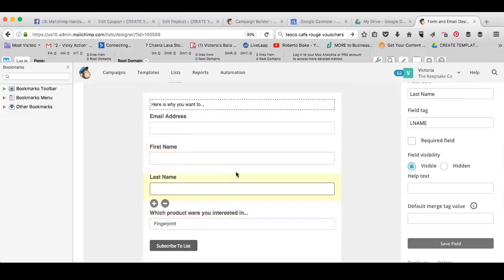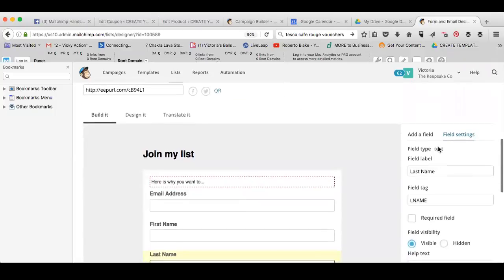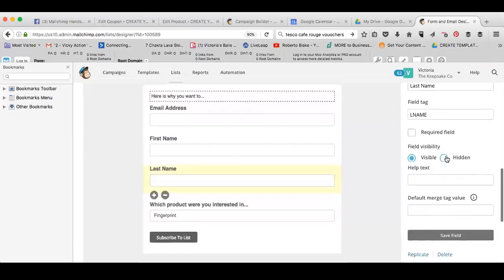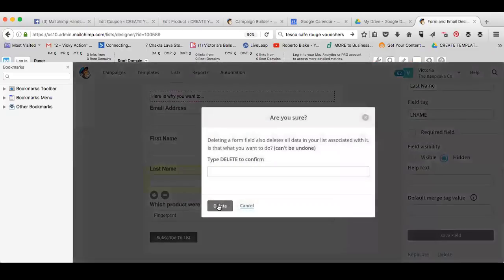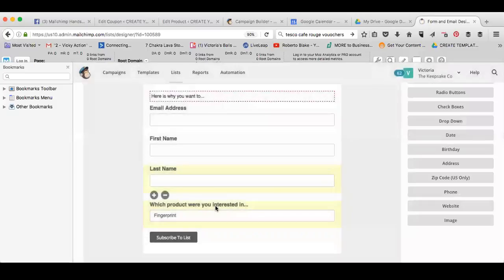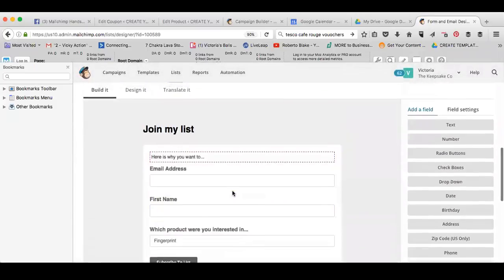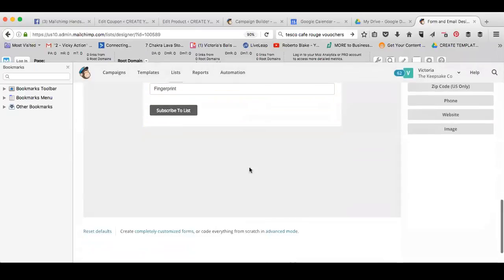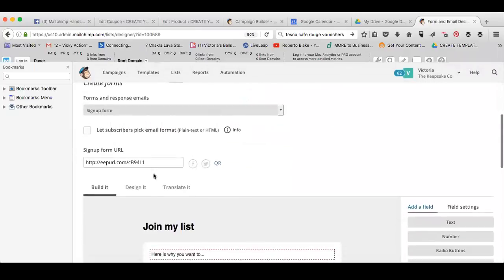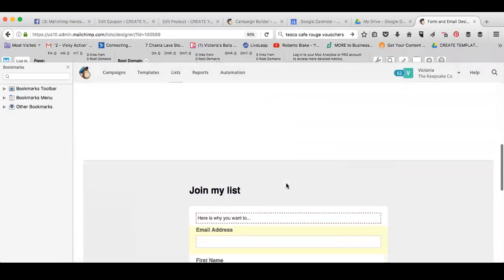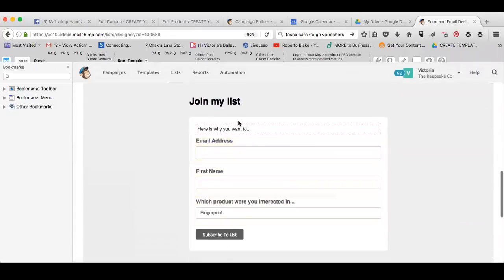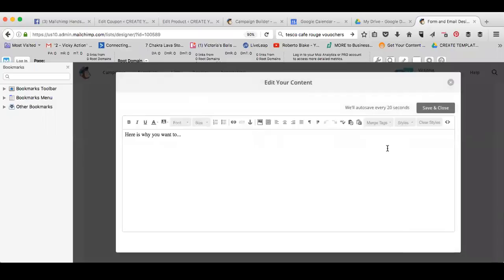So if you wanted to remove it, you click on it and you might make it hidden like that so people can't see it, or you might even want to delete it, okay? And then you put delete into there. Okay, so you'd want a nice short form. And I think maybe you can't do that there. If you go on to design it, I think you can change, so you can obviously make that bold and things like that.